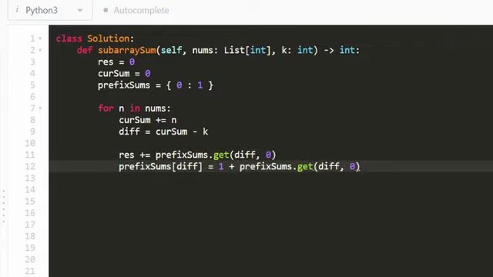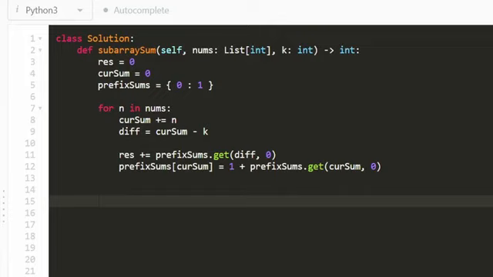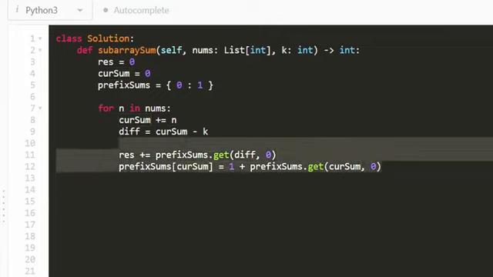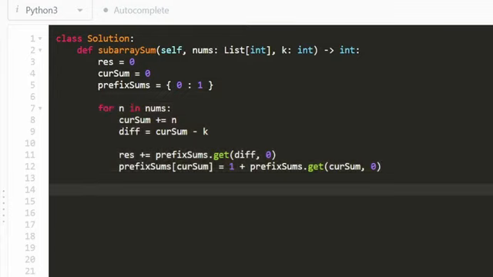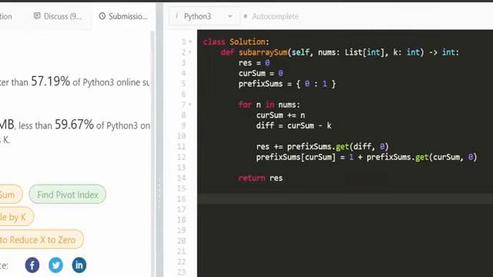Oh, and it's actually not diff. We're computing the current sum, right? That's what our prefix sum is right now, current sum. And this also can be changed to current sum. So with this line, all we're doing is just incrementing the number of prefix sums that have this particular sum value. And believe it or not, this is the entire solution, right? We only have to iterate through the entire array once, maintaining some hash map. And as you can see, the solution is pretty efficient.